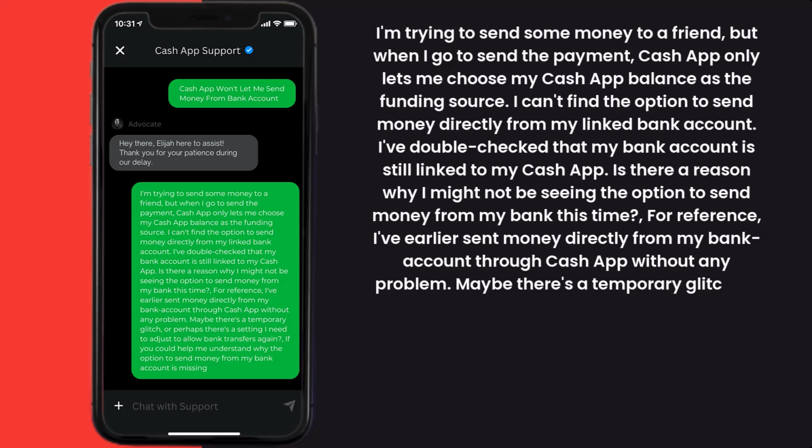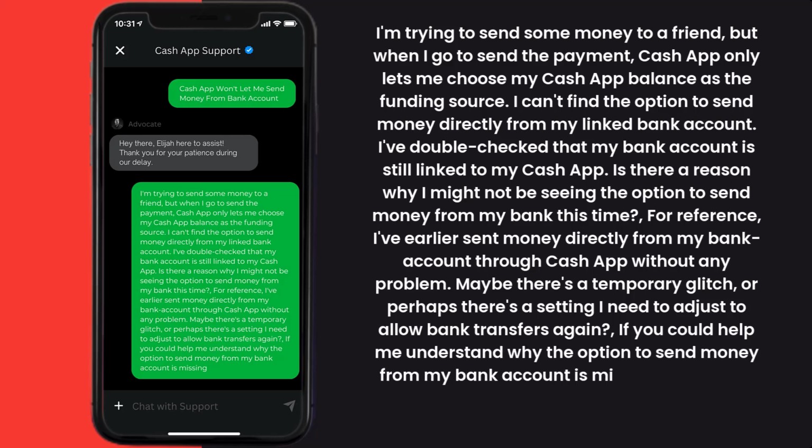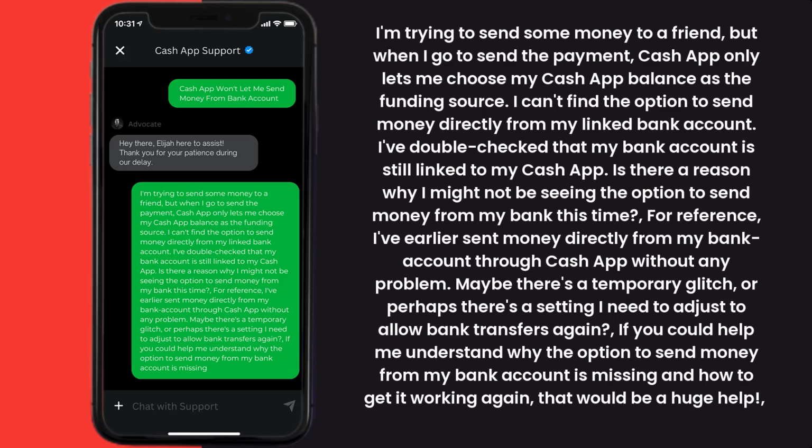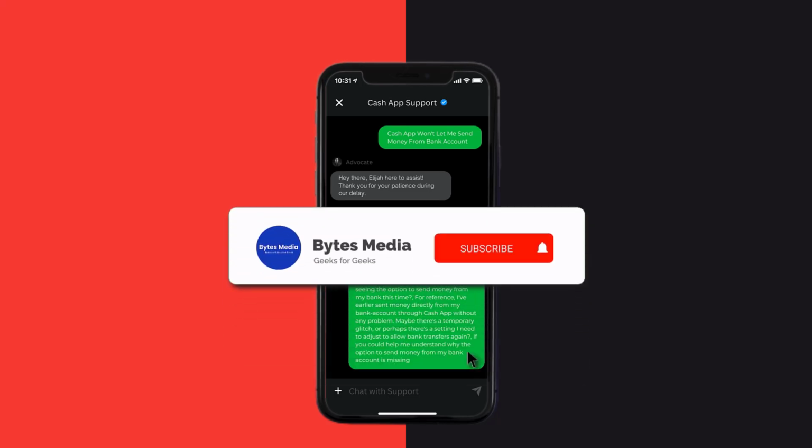Maybe there's a temporary glitch, or perhaps there's a setting I need to adjust to allow bank transfers again. If you could help me understand why the option to send money from my bank account is missing and how to get it working again, that would be a huge help." Hopefully, the Cash App customer representative will help you fix Cash App if it isn't letting you send money from your bank account.